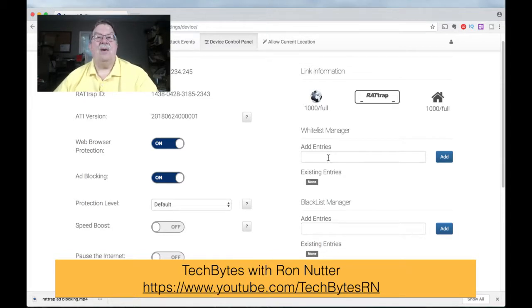If you've got something that Rat Trap is intermittently or constantly false flagging, saying that this is a problem, you can always allow a domain to come in with the whitelist manager. But be very careful when you do something like that, because you're effectively shutting down the intelligence of the Rat Trap for that one domain. Again, I would only do this after talking with the folks at Rat Trap support, because there may be another way that you can do this.